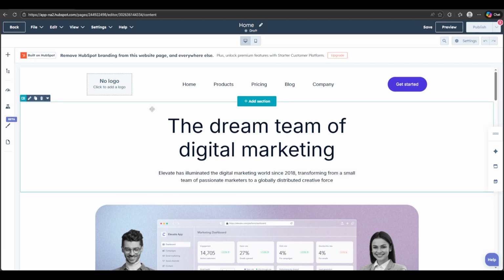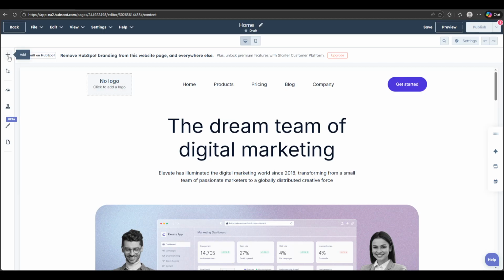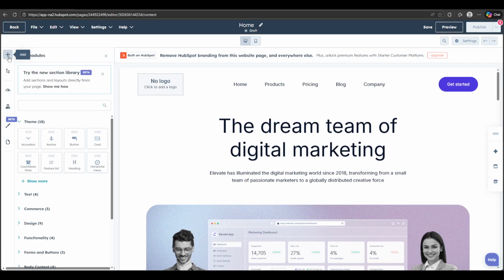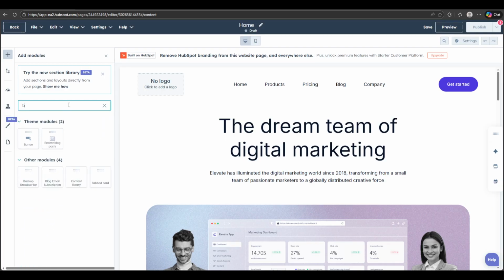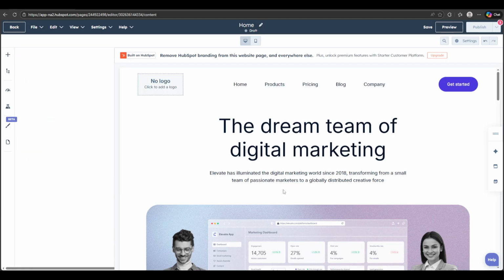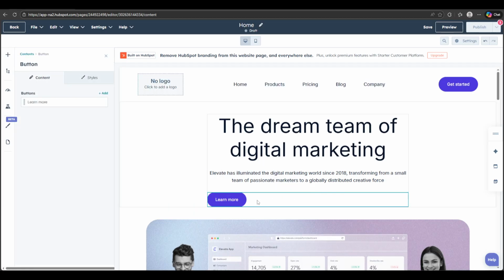Now in order to add the button, you can click on this plus icon that you can see on this part. And then after that, you should be able to see the button already. But if not, you can head over and search right here for button itself. Here it is under the theme modules. Just drag and drop it wherever you want to put it. As you can see, the button has been created.